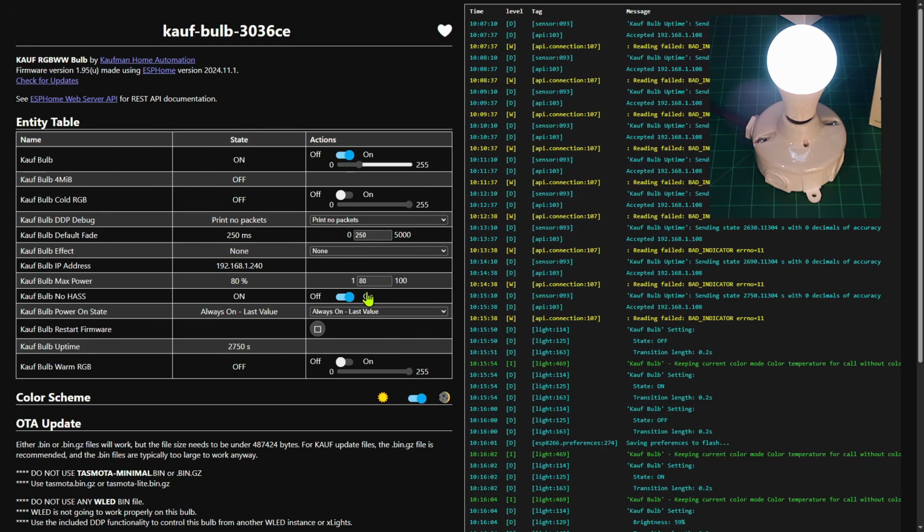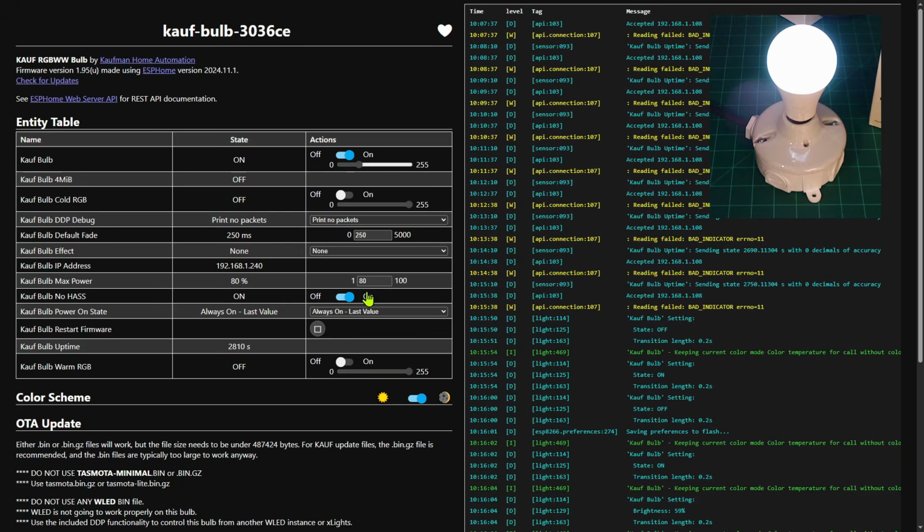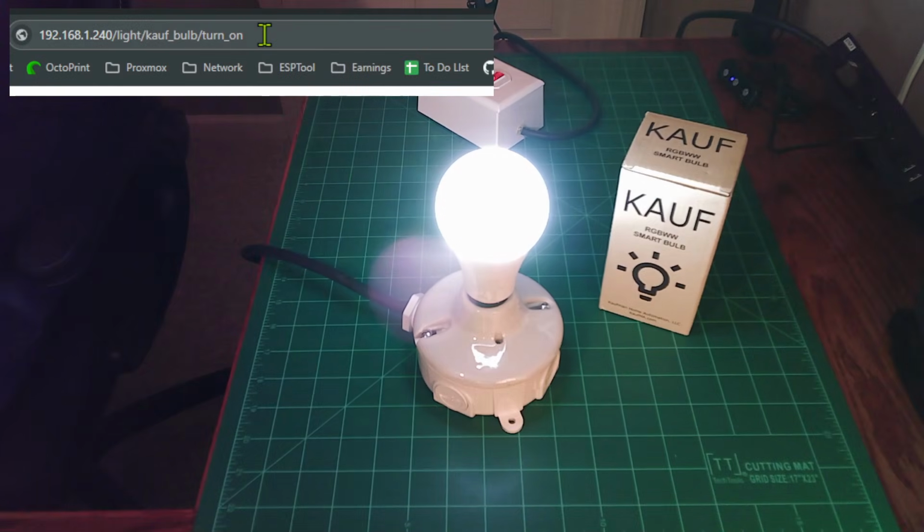And this is not using Home Assistant or ESPHome at all because I haven't yet adopted those. In fact, I ought to be able to open up a browser and actually use an HTTP command to send directly to the bulb. Here I've opened up a new browser tab. I'm using the assigned IP address of the bulb followed by a special URL or HTTP API command.